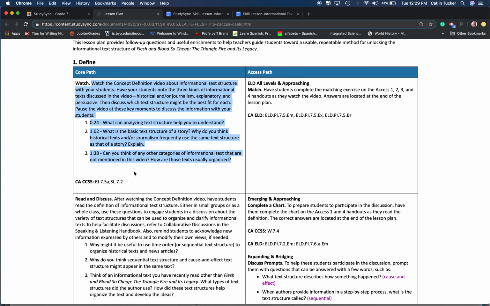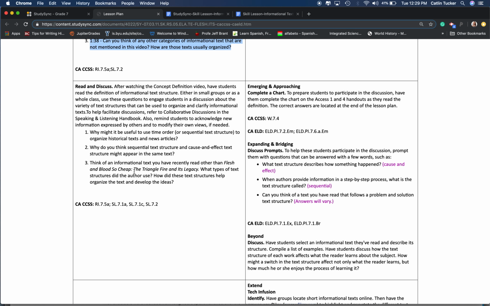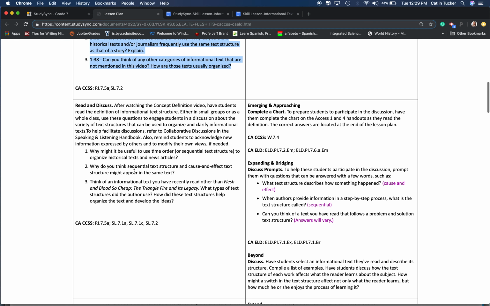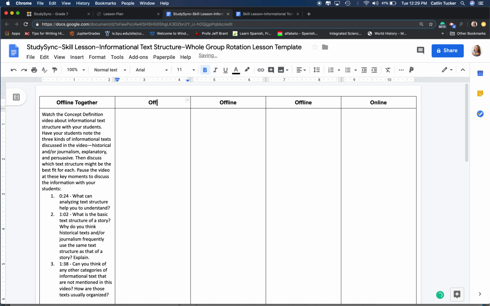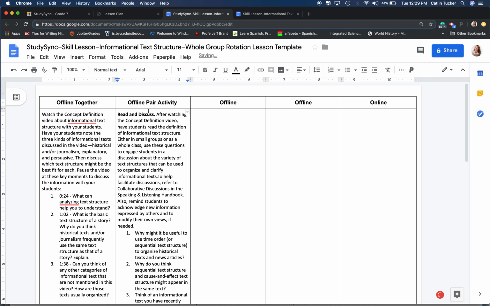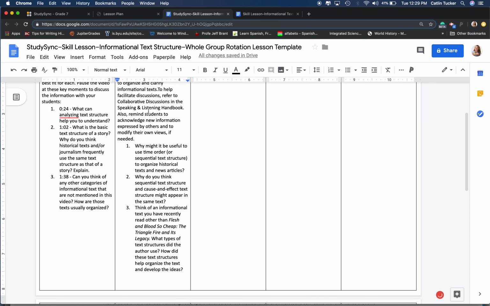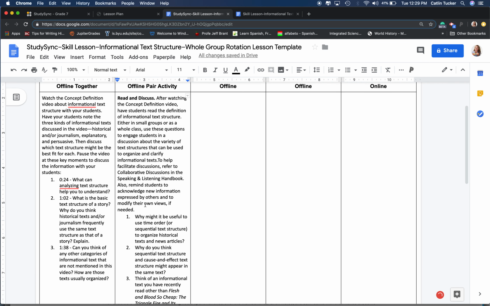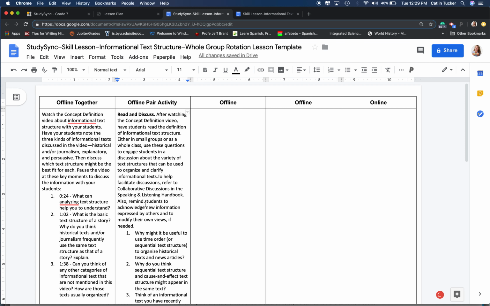Then we have this read and discuss where after they've seen the concept definition, they have a discussion possibility, right? Where they can read the little section underneath the video and have a conversation about what they've seen. So I'm going to do this read and discuss also as an offline pair activity. After they've seen the video, I'm going to ask them to turn to their neighbor and have them tackle these questions right here. And so this will be a short little follow-up conversation.